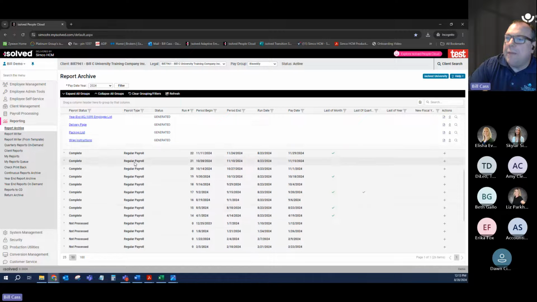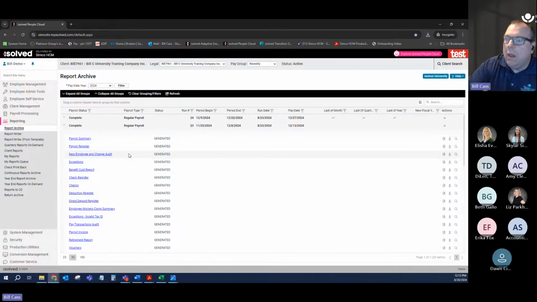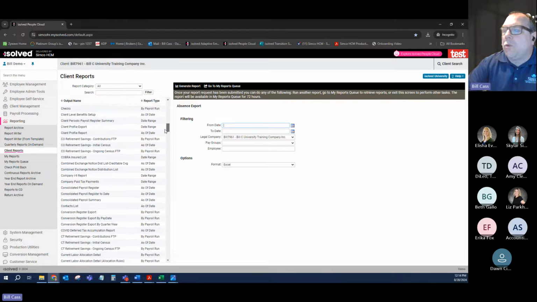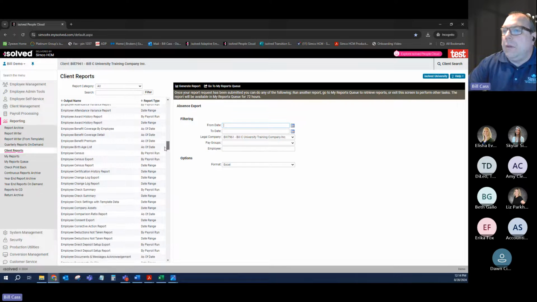So you always have every payroll available to you at any given time. Now with the client reports, this is all the reports that are available to you. If one of you ever looks at every report in this system, I think we owe you a prize, because there's over 300 available to you. You can see just by this scroll, it's incredible.